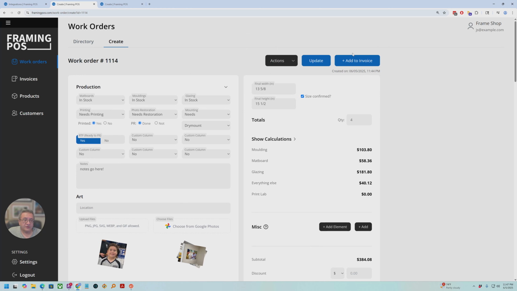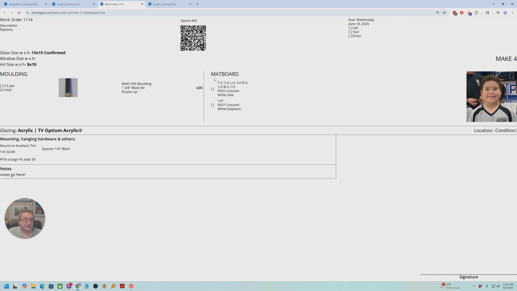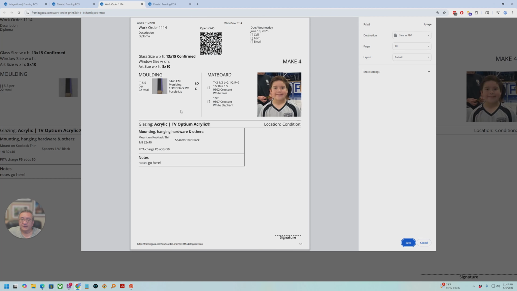Okay, so now you hit save. There are some actions here. You can print a work order. A printed work order gives you all the details. A stripped work order gives you all the details except the pricing and the customer's name. So if you're a busy shop and you have a lot of important clients, you still want to get the job done, so your work order will have all the information you need, except it does not have the pricing, and it does not have the customer's name, and so on.